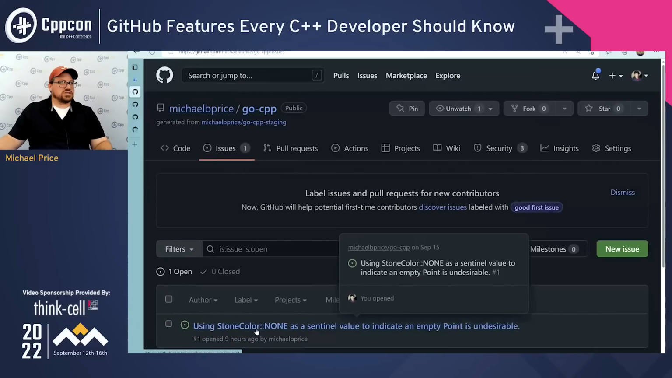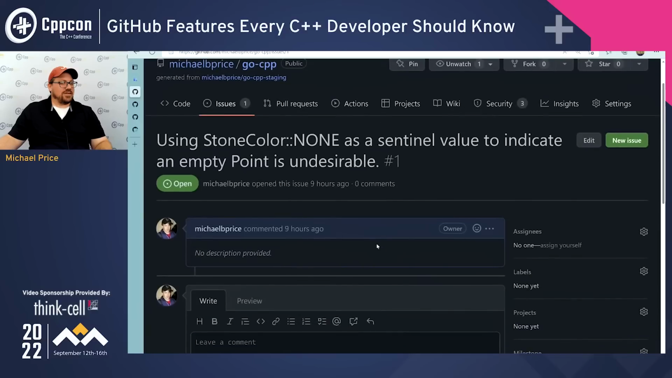Okay, yeah, there's an issue that I filed. It happens to be last night, but there's something weird with stone color. There's a none value in the enum that uses a sentinel value to indicate there's no stone on a particular point. That seems kind of weird, right? So we're going to go fix that.